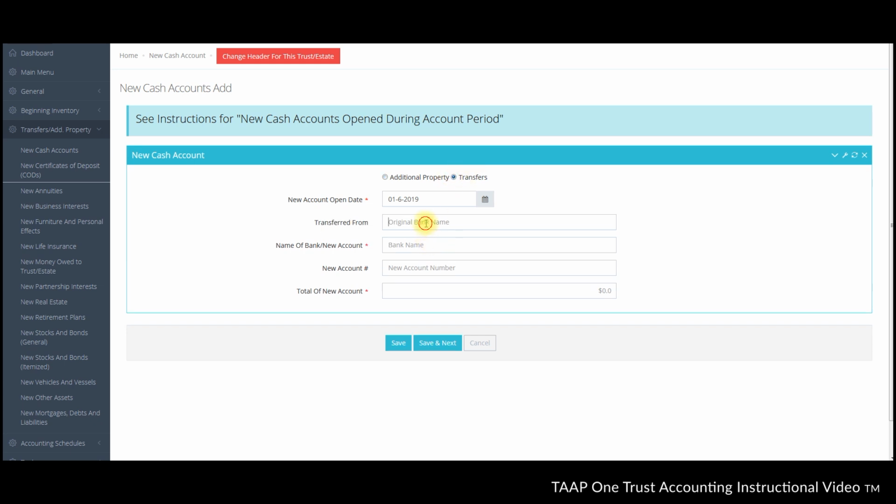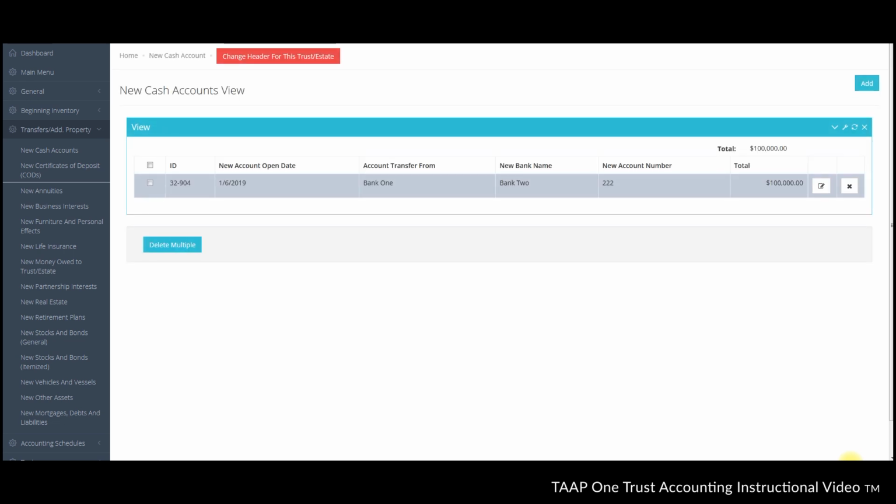We'll use today's date. Transfers from Bank 1. Name of new bank is going to be Bank 2. Extremely creative, as you can see. Bank account number. In this particular situation, we are going to only move part of the Bank 1 money. So let's move $100,000. Okay, and we save it.